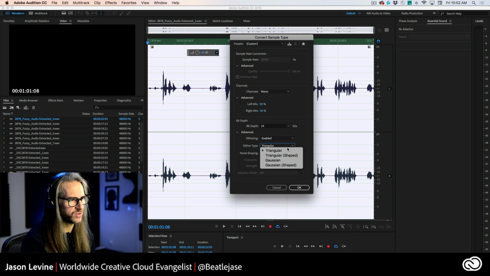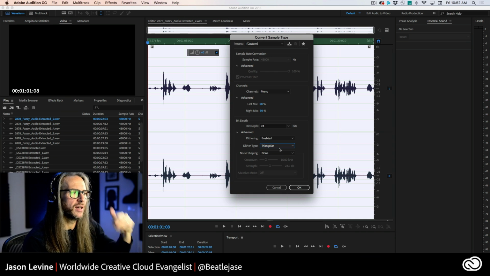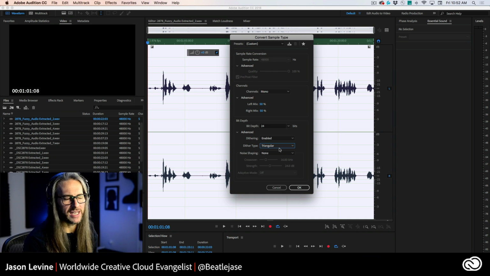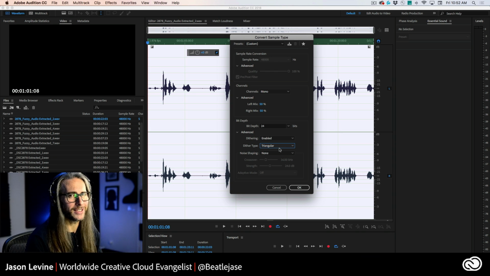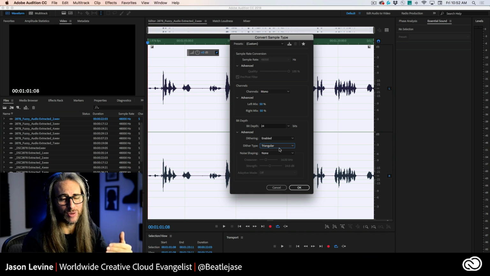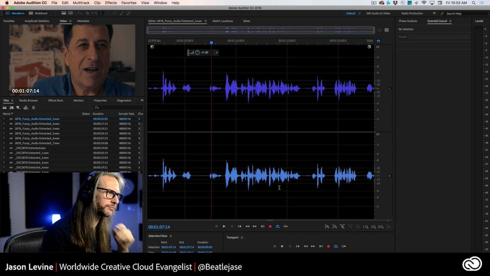Again, I could spend a whole episode talking about what triangular sounds like versus Gaussian here. The key there is transparent. If you convert something, it should sound the same, whether it's higher bit depth, lower bit depth, higher sample rate, or lower sample rate. Obviously, with sample rate, though, things will change quite radically. If you go from 96K to 11K, it's not going to sound the same. That's not the algorithm. That's just because you've thrown away an enormous amount of frequency information. Okay, so that's converting sample type.